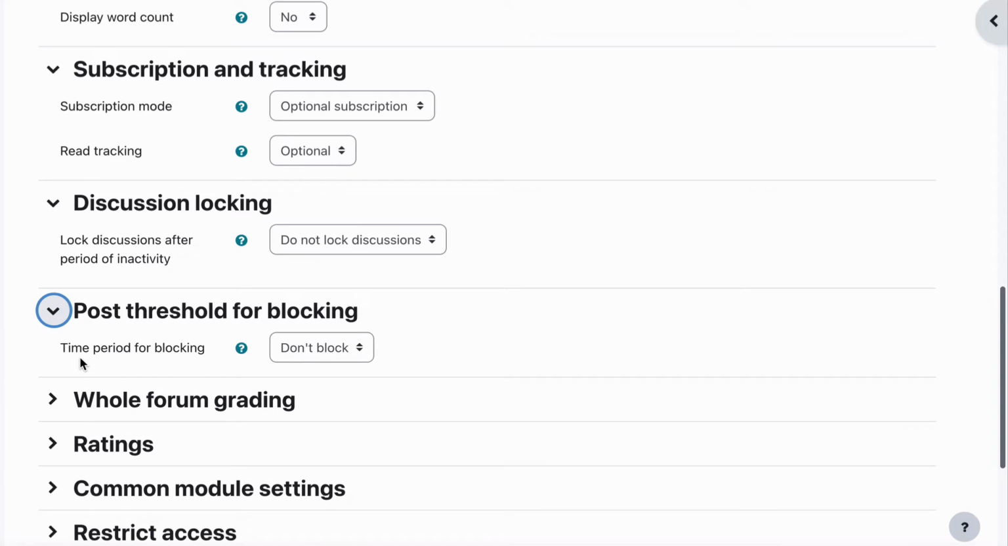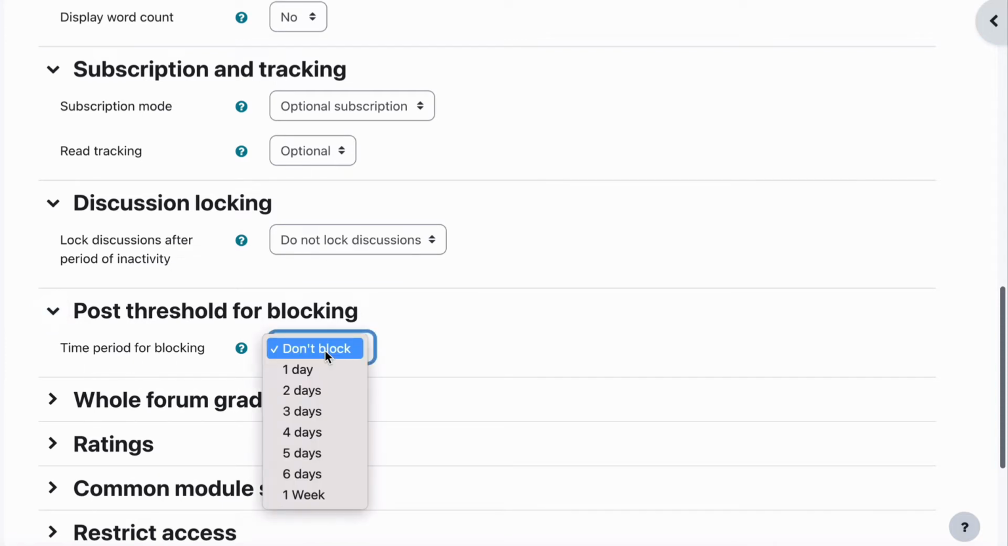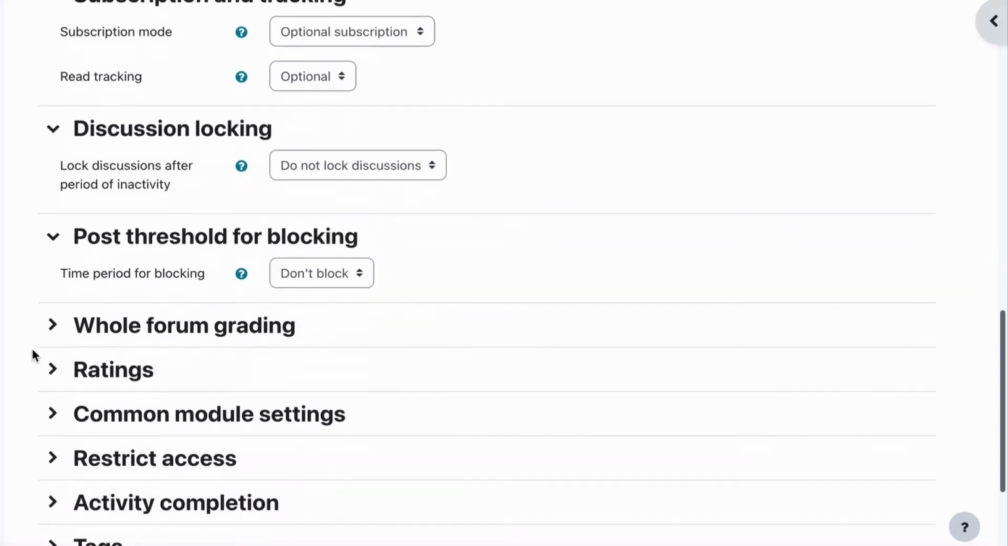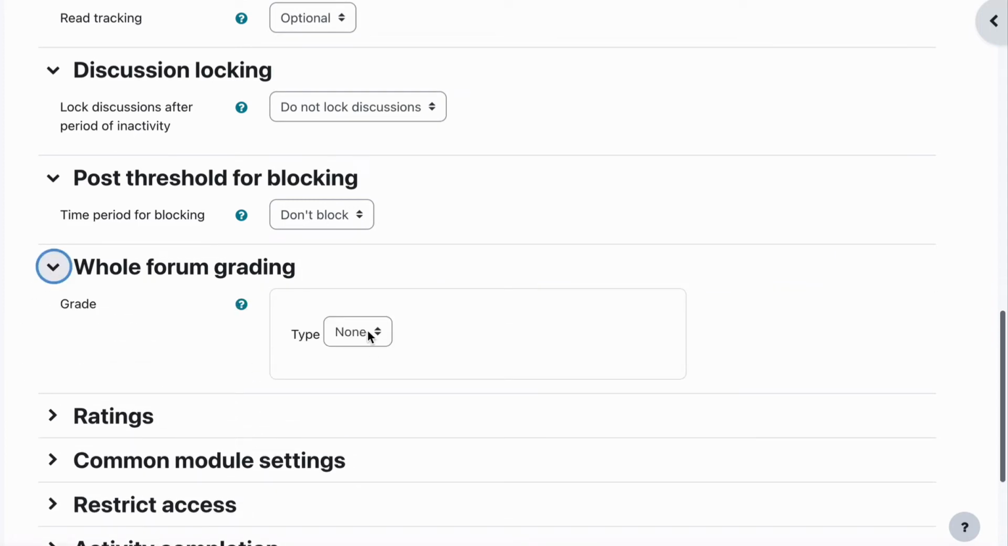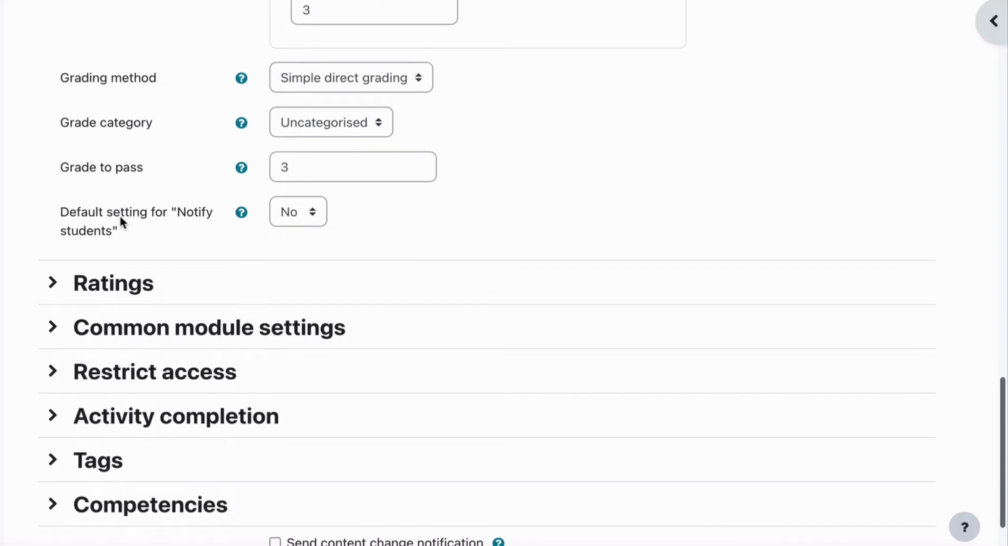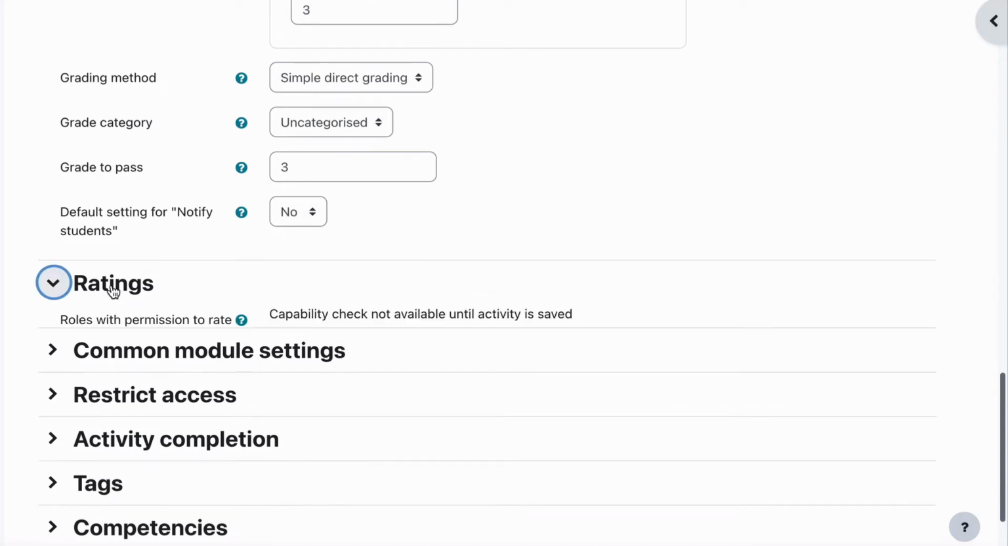Post threshold for blocking. Basically we leave that as don't block. So students can be blocked from posting more than a given number of posts in a given time period. This is where things can go crazy with them posting. Whole forum grading. This is where we have a grade for the forum. Now we're actually going to do that. We're going to change it to point, and we're going to submit a grade of, in this case, 3 because they have to complete 3 items and they may not complete all 3. They need 3 to pass, and it's simple direct grading, and we can leave the default setting for notify students to no for now. That's fine.